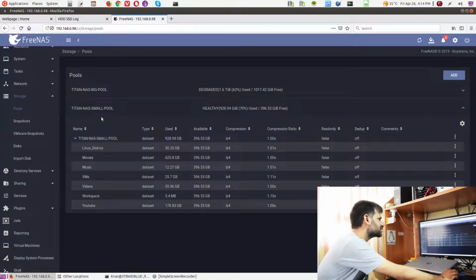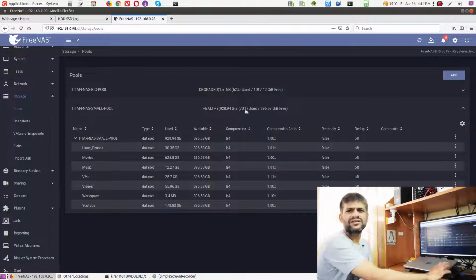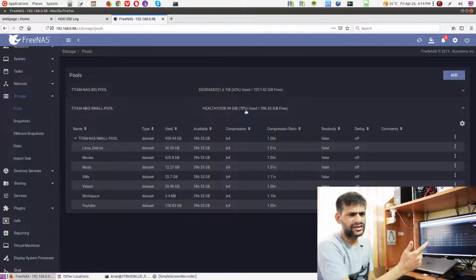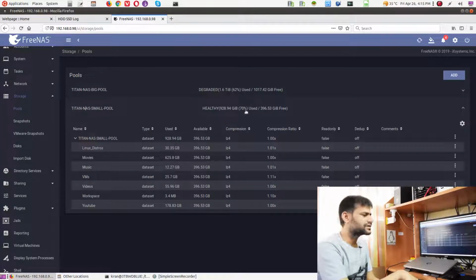As you can see here, this is the small pool, but the problem is it's nearly full. Once you touch 80% of your ZFS pool, you can no longer copy any further in an optimized way. You will even get warnings and alerts from FreeNAS saying that it is not optimal to store beyond 80%. So it is like a ticking time bomb, and I just need to take this action sooner or later.